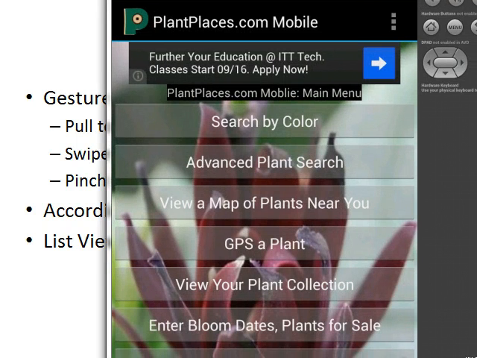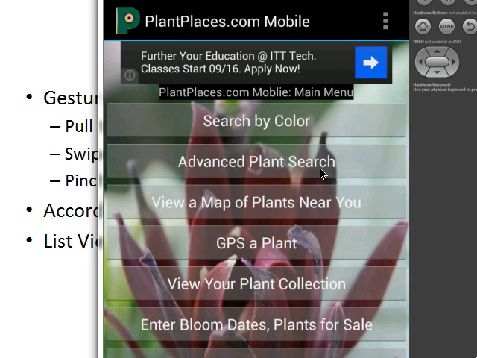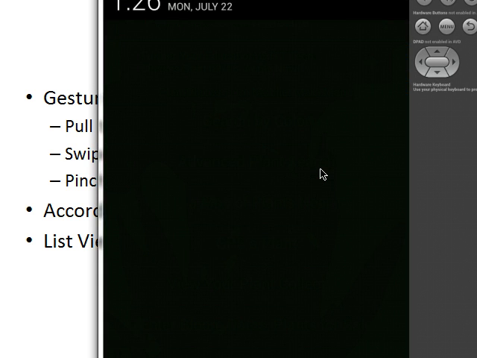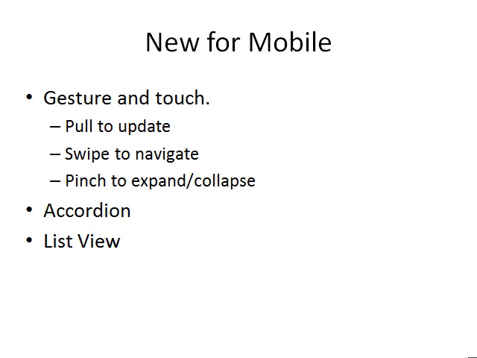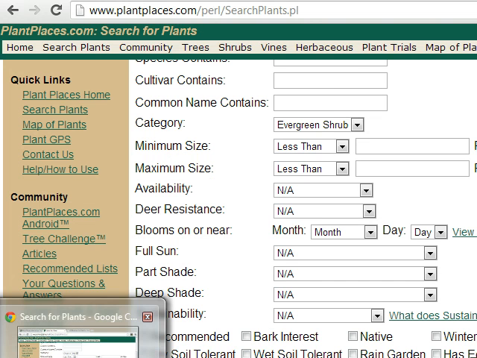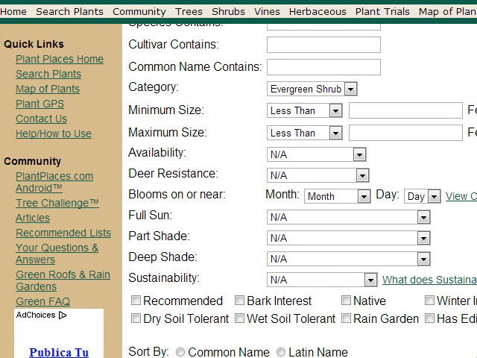Okay. We also have the accordion view. Now this is going to take us into our next example, which is where we are storyboarding. I'm going to go ahead and click on Advanced Plant Search, and we'll see a little bit of that here. That'll take a moment to load. So while that's loading, I'm going to go back to Plant Places, the full website.